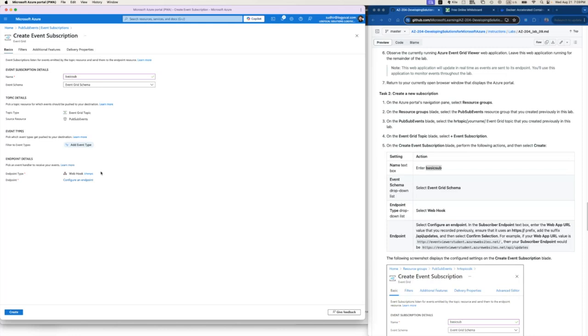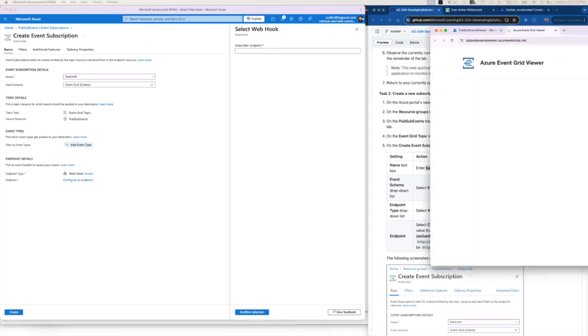While you are doing webhook, you have to configure the endpoint you are trying to subscribe to. Here you have to provide the subscriber endpoint. What is the subscriber endpoint? It has to be your web app. So let's go to the web app. I'll just pull the web app up here.